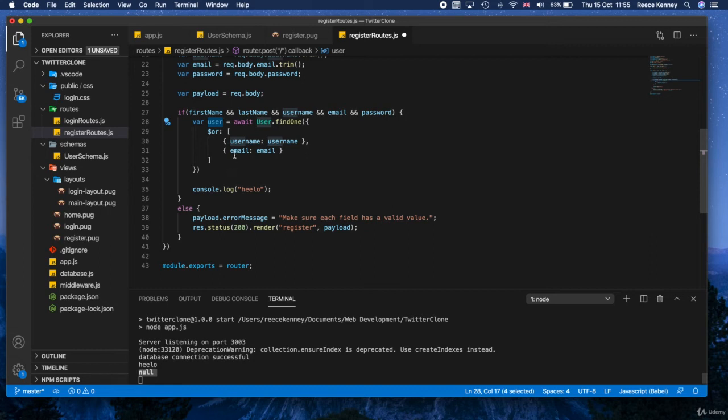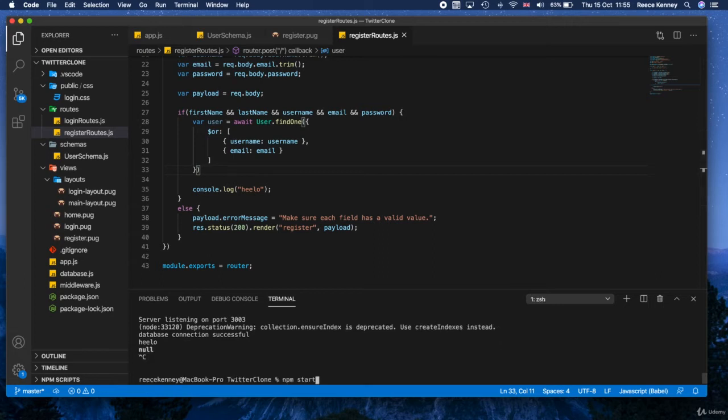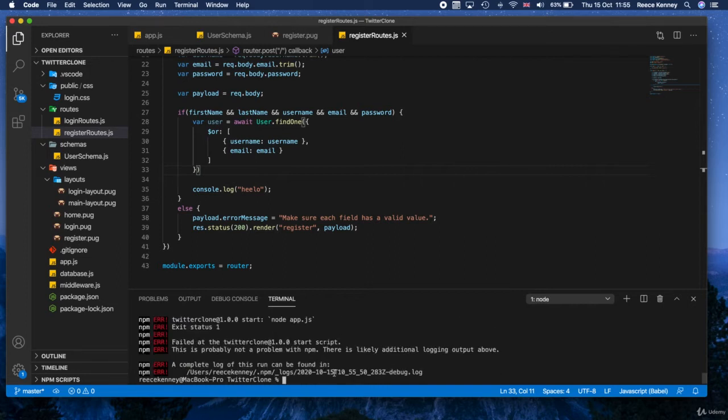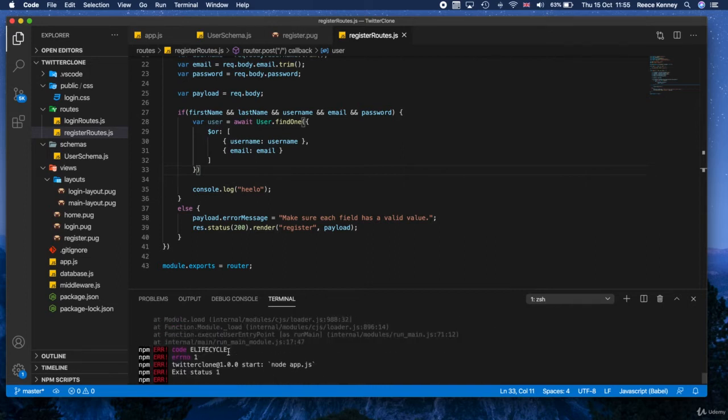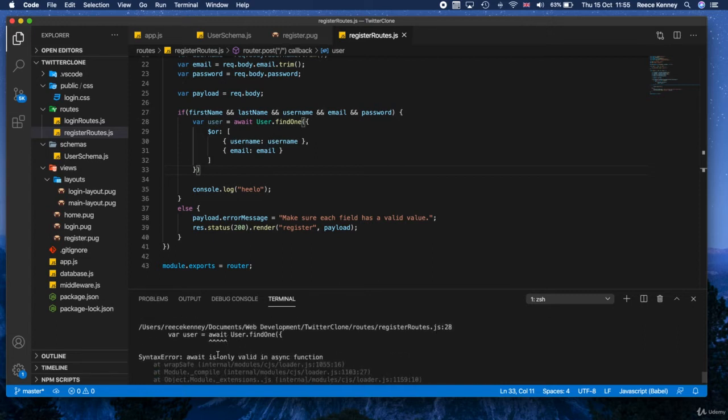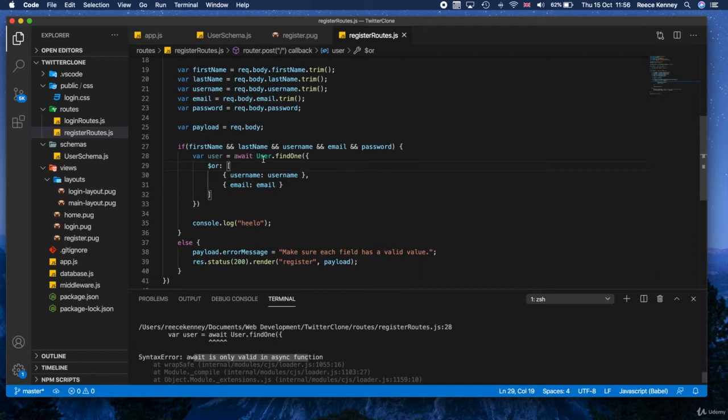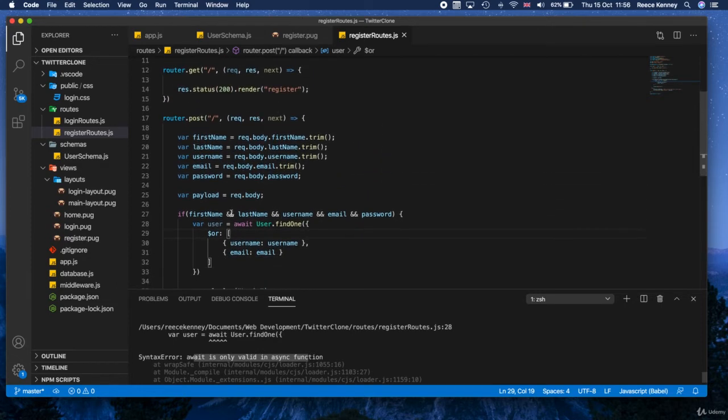Let's see. We can try that out. If I save that and then give it a run, you should still see helo and null like you did before, but they should be switched around. Let me just run this again. Oh yeah, I already know what this is. Await is only valid in an async function. So you can only use the await keyword inside of an async function, like that error suggests.